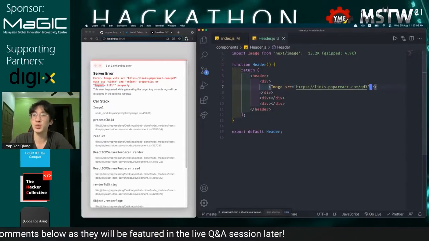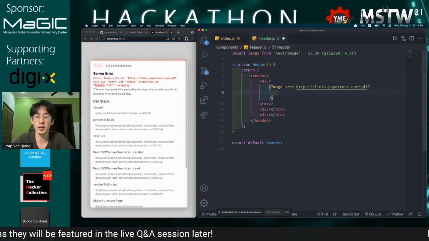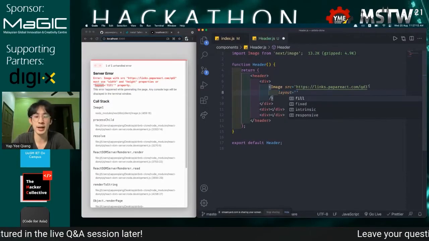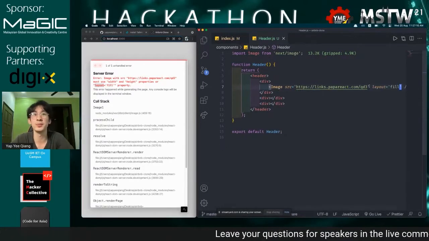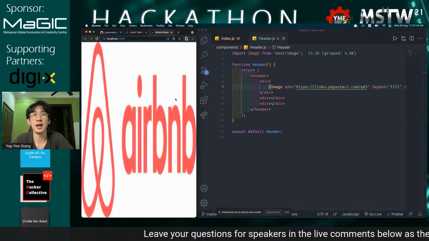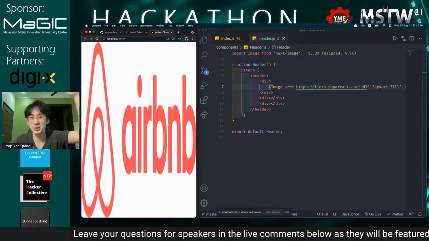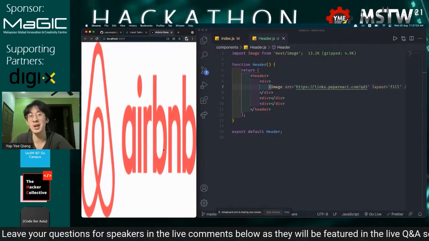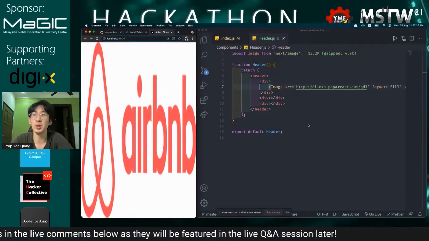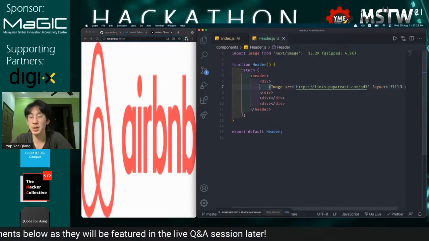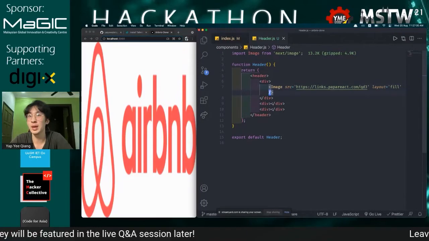What I have to do right now is very simple. I just want to say layout, and I want to fill my entire page, so I'll say fill. As you can see, it fills the entire page, and this is not what we want. We don't want to change the design of the actual logo.